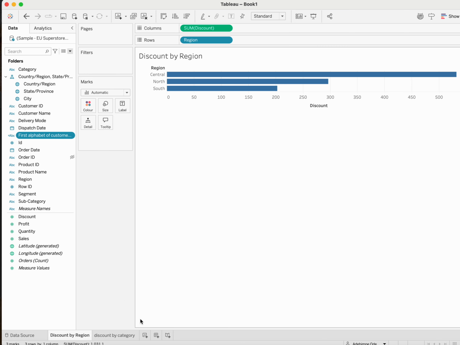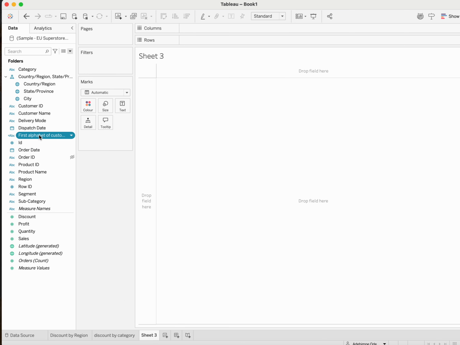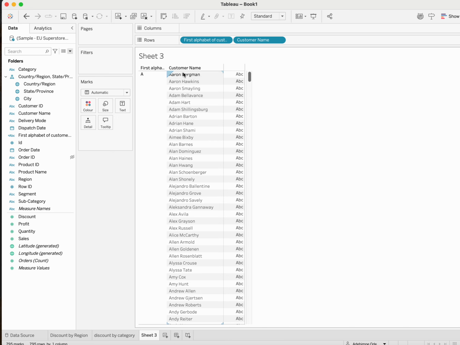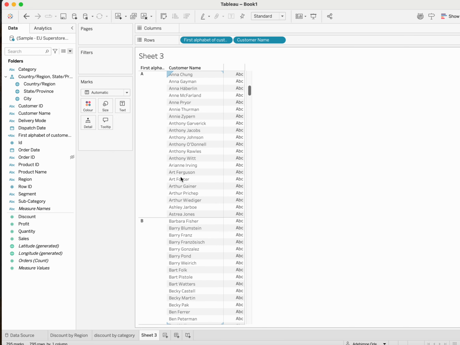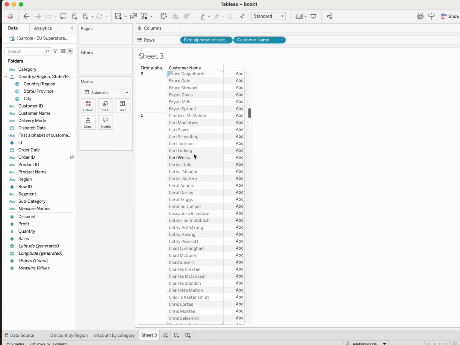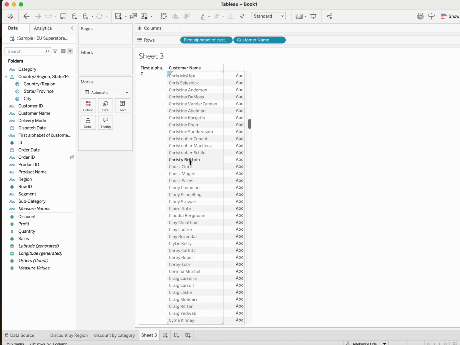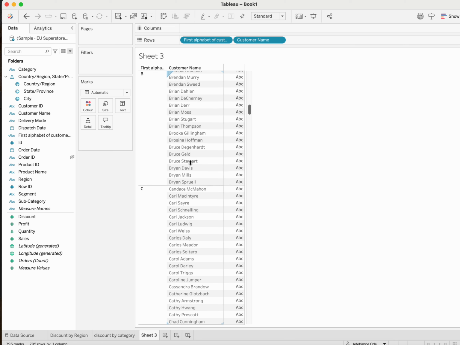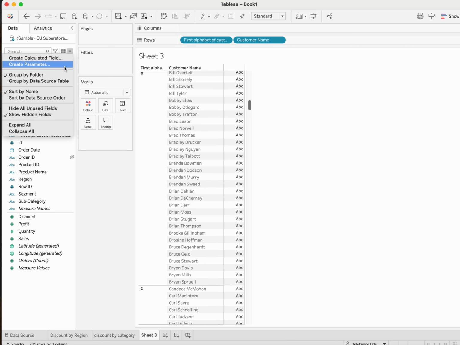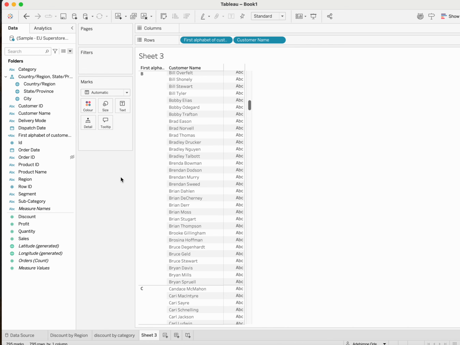When I create another sheet and bring my customer name here, you can see it has returned all alphabets, and we can use this also as a label in some cases. So you say A, B, C, and D. So it's perfect. If it's a numeric function, the same thing, create a calculated field and it's going to do that calculation for you. So that's an interesting one.